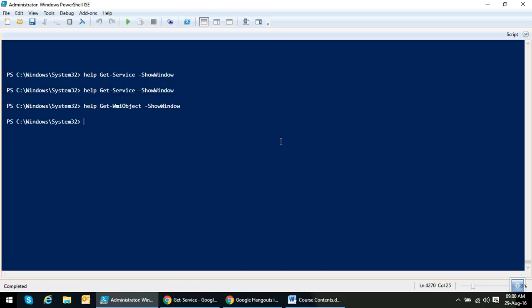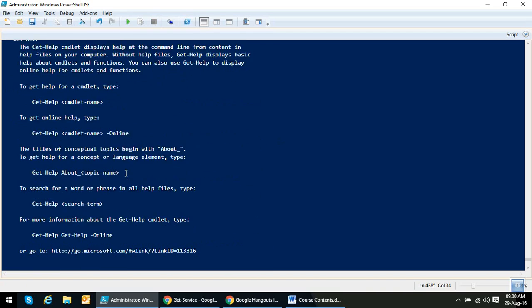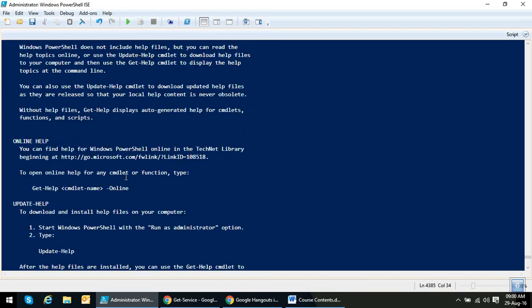Okay, now looking at the PowerShell help topics. When you just give Get-Help and don't supply any values or any parameters, it will show you the help for the Get-Help command itself.